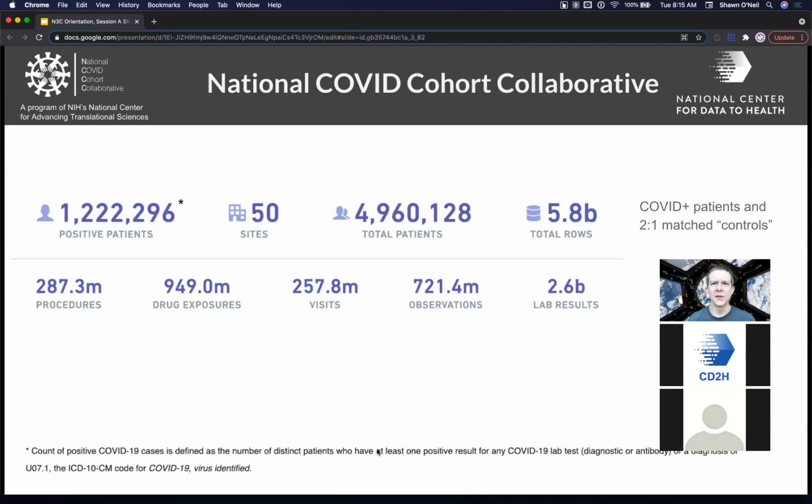You may also notice that these numbers here aren't actually in a 2-to-1 ratio. There are many more non-COVID patients represented here in this screenshot, and that's because not all of the sites, and I should probably double check on this because I've been saying this for a while now and it could be wrong for a different reason, but at least at one point, not all of the sites had actually updated to using this 2-to-1 matched control data pull definition.